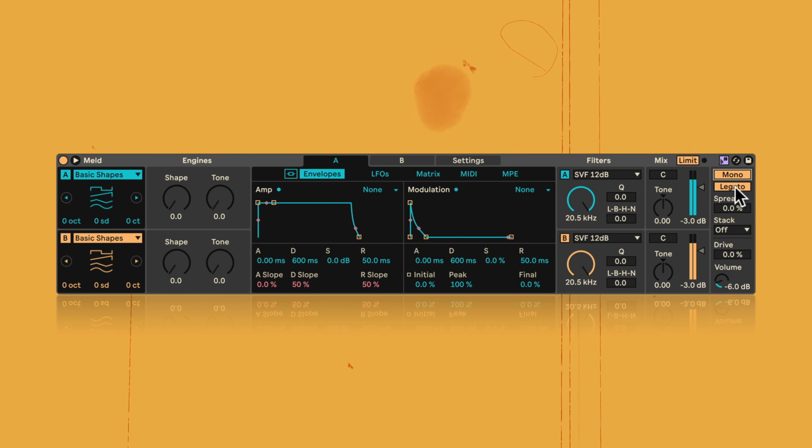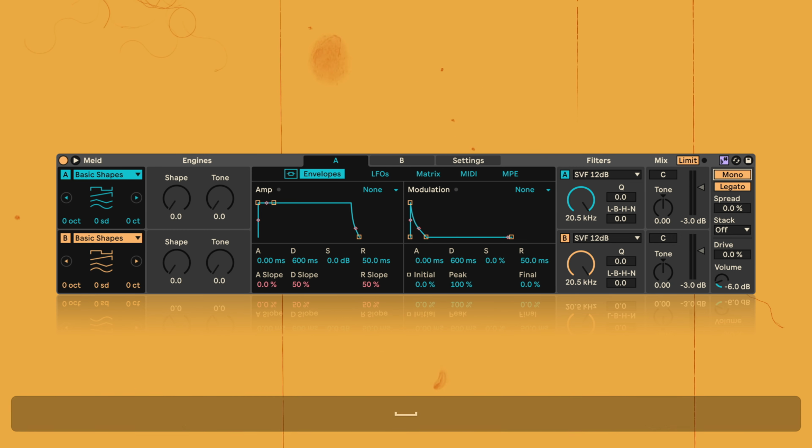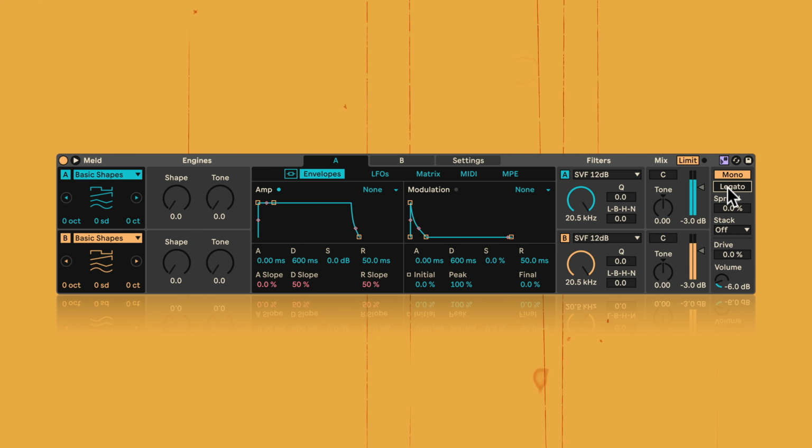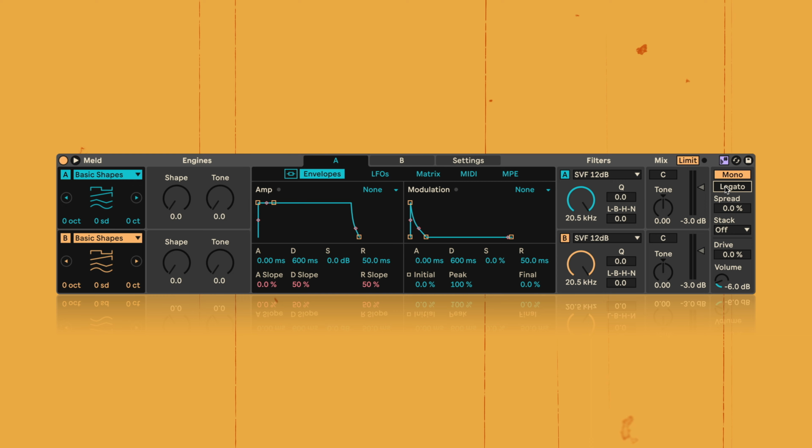For mono, we can set it to legato. Let's play a different clip. Can turn this on or off, so if a new MIDI note should re-trigger the envelope, so the amplitude envelope from the beginning or not. Then we've got spread.